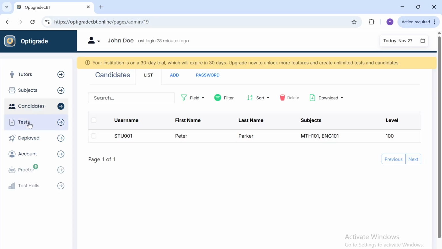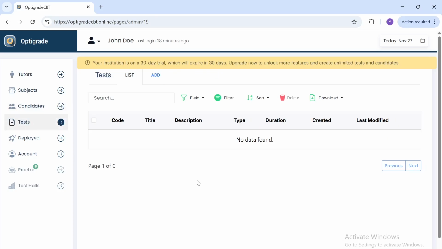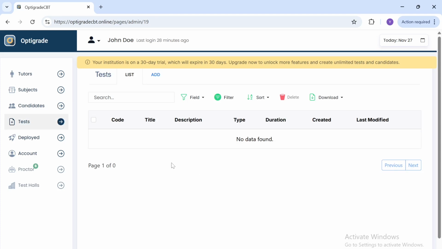To create or manage a test, click on the Test button in the navigation bar. This will show a list of all tests. For tutors, it displays tests they created. For admins, it displays every test created in the institution.